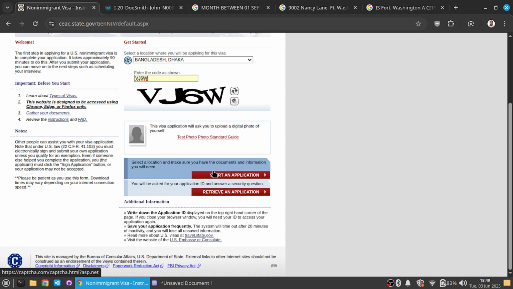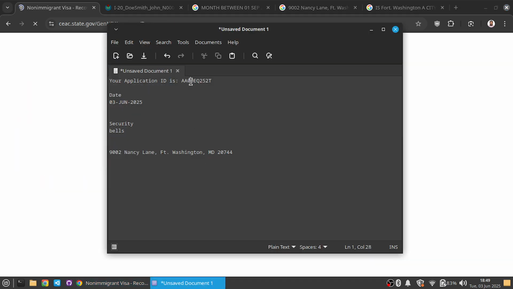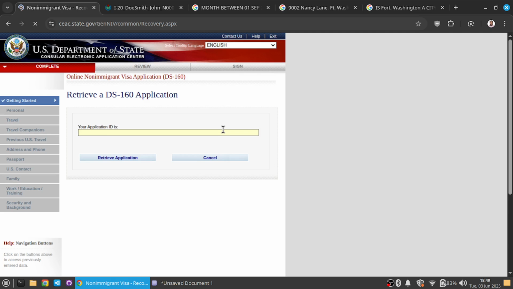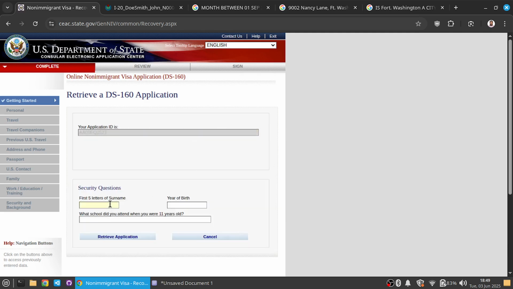Okay, so this one is retrieve an application. Copy your application ID, paste it here, retrieve application, write your surname, then birth year, then the answer to the security question.